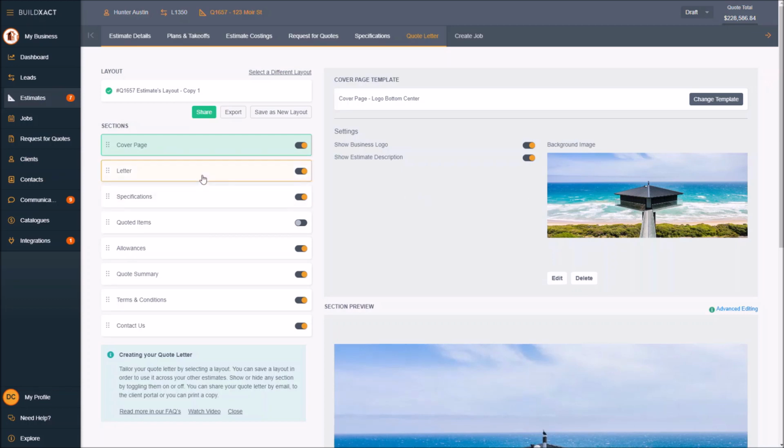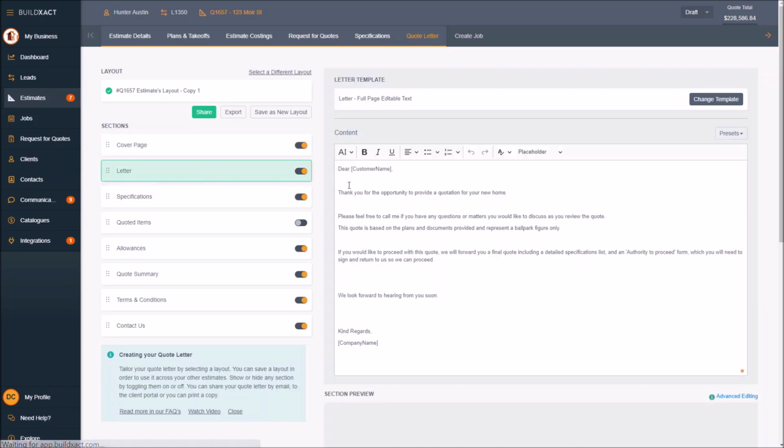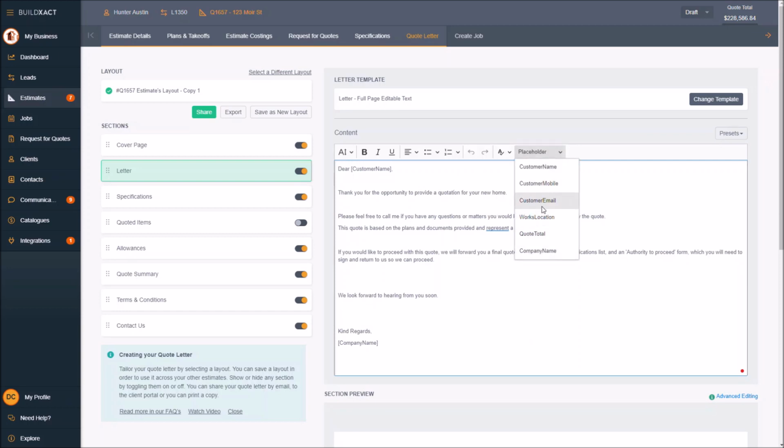Going on down, we're into the letter section. Not too much to say about this. It's the greeting section. You can change it to whatever you need to. Most common thing people do here is they delete the square brackets, which is probably not the greatest thing to do. Reason being, those are the placeholders, and they're really, really useful for where you want to, especially if you're saving a layout, reuse the quotes over and over and over.